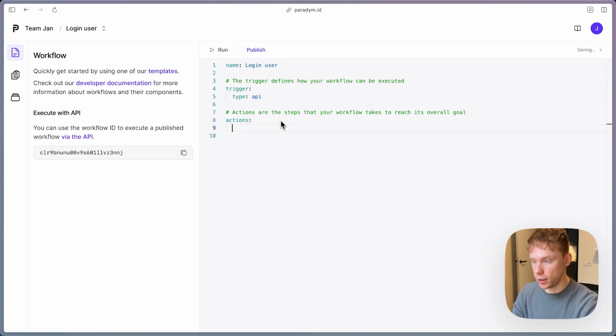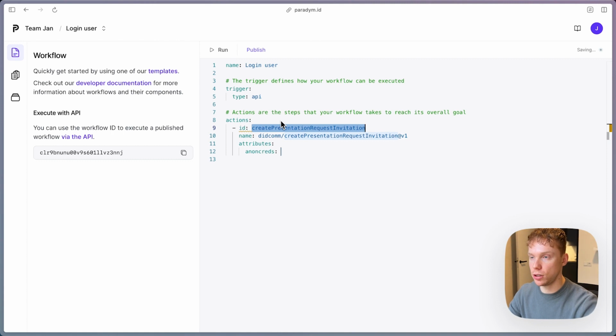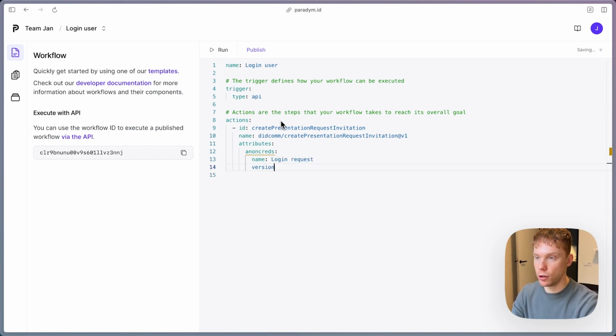So let's start by typing request presentation with an invitation. And this only has one attribute, the authentication object. And here we define the request. So let's give it a name, a login request. This needs a version, which is version 1.0 for now, and the attributes.